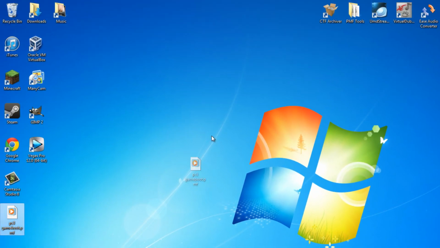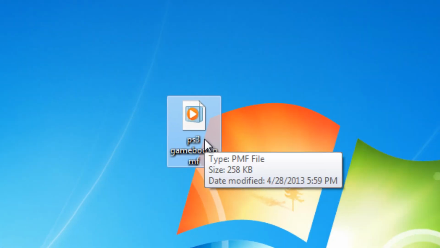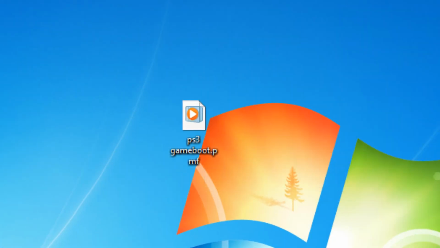Then we can delete that, and there is your gameboot.pmf. I can't open it with anything because I don't have software to open this on my computer, but trust me, it will work.